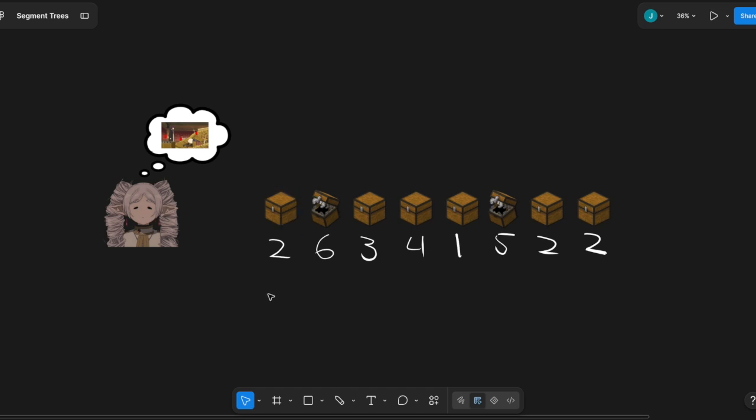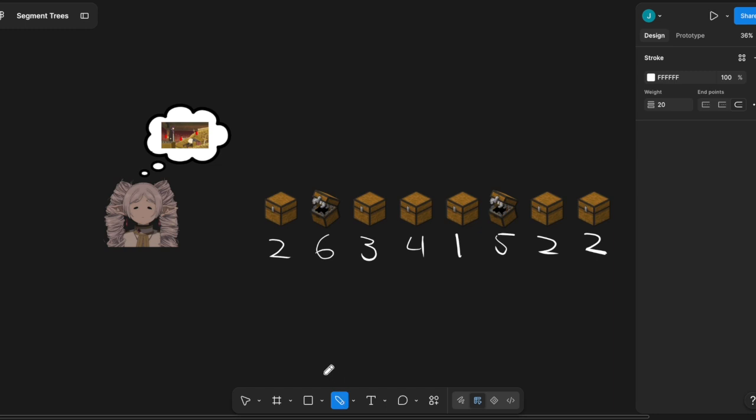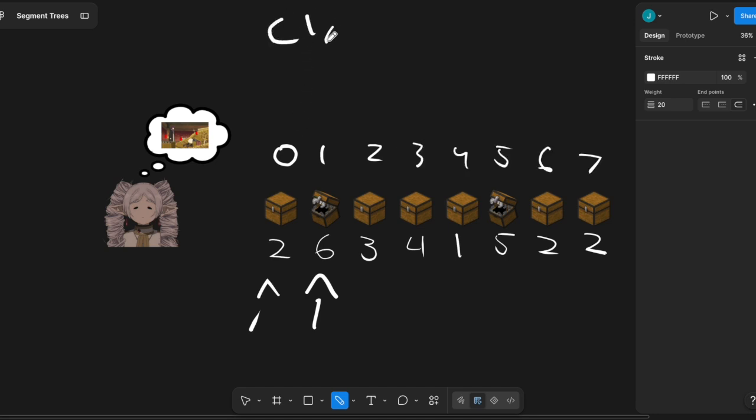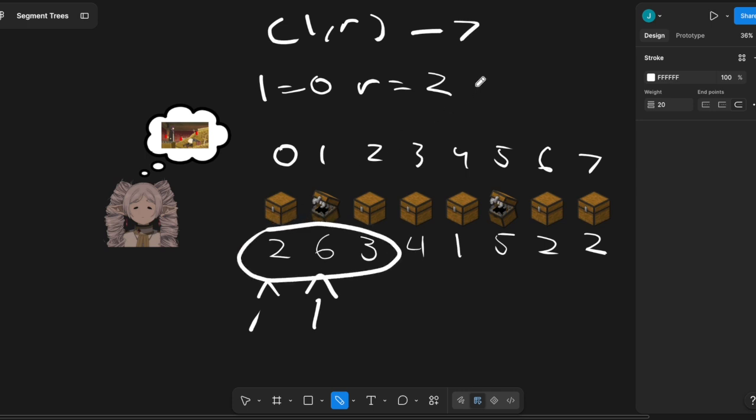And now let's assume she already knows the danger level of each of the chests shown on the bottom row here. So this one would be 2, this one would be 6, and also that each chest has a fixed position. Given L and R, she wants to be able to find the total danger level within that range. So for example, if L was equal to 0 and R was equal to 2, then the total danger level within that range would be the sum of 2, 6, and 3, which would be 11.